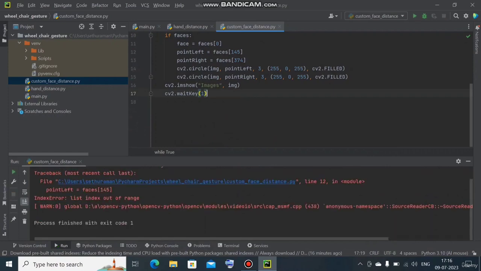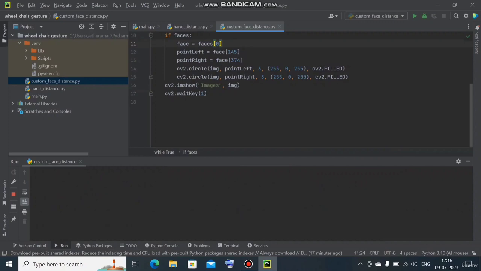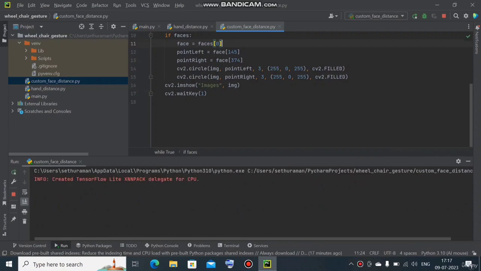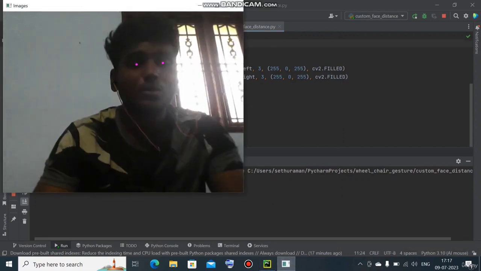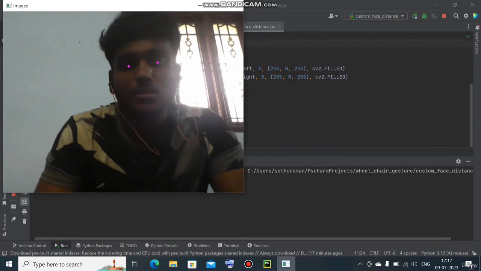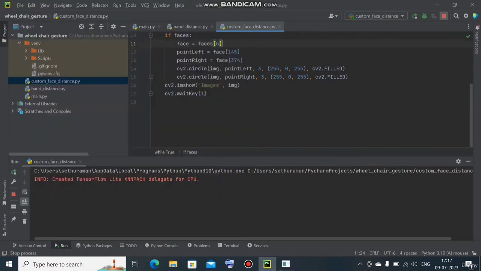Oh, list index out of range. Oh, sorry. What's the error here? I have assigned face as the variable where faces is lying, so here I need to make it face, not faces. It will work fine now, I guess. Okay, yes, these are the two points I told you, in the middle of my eyes.